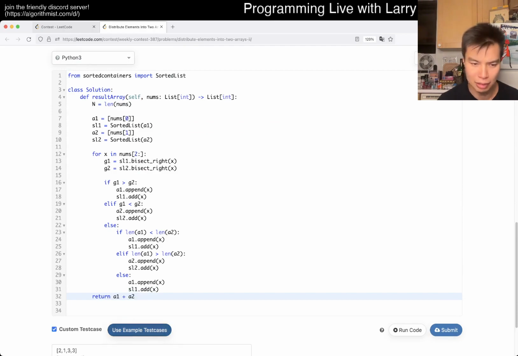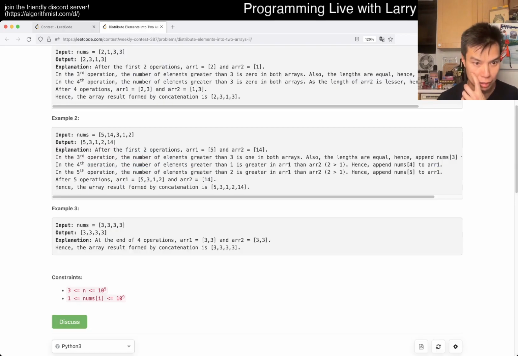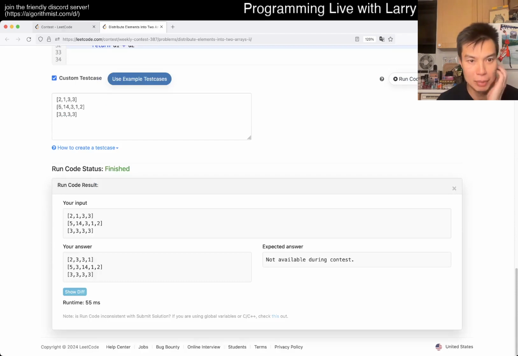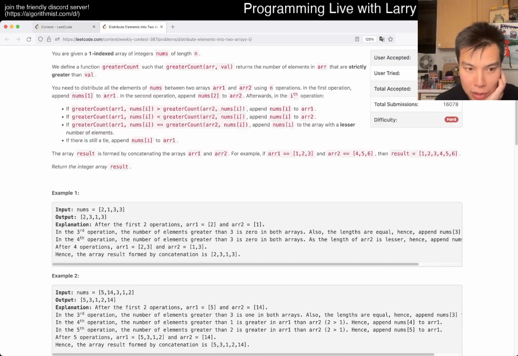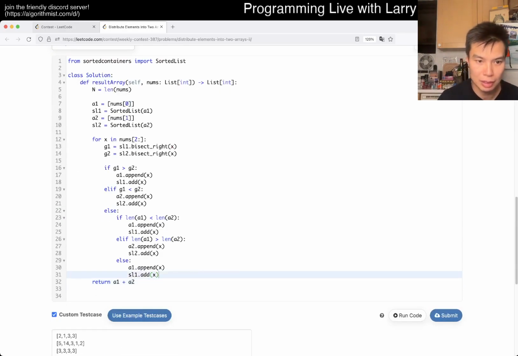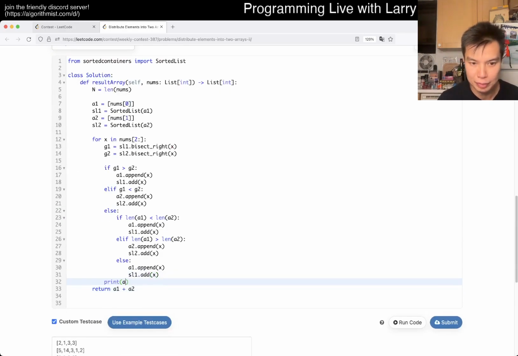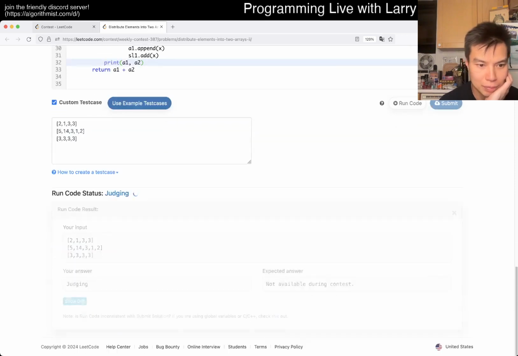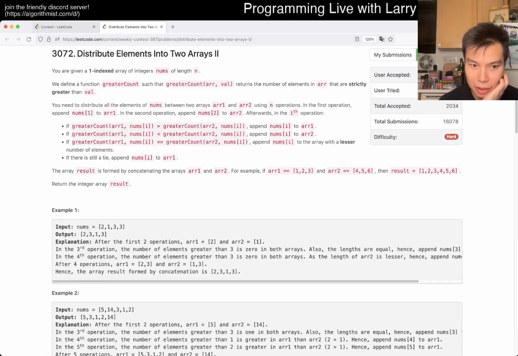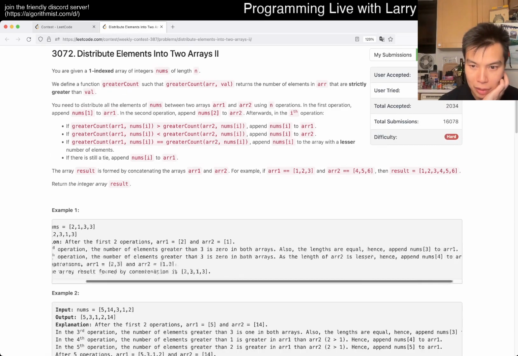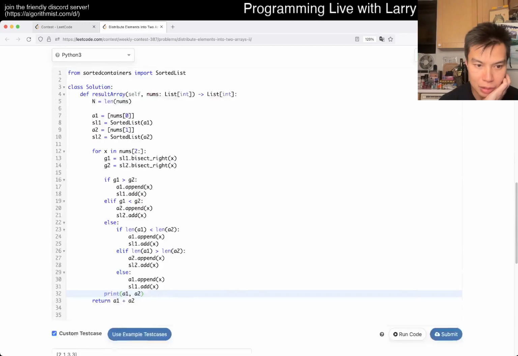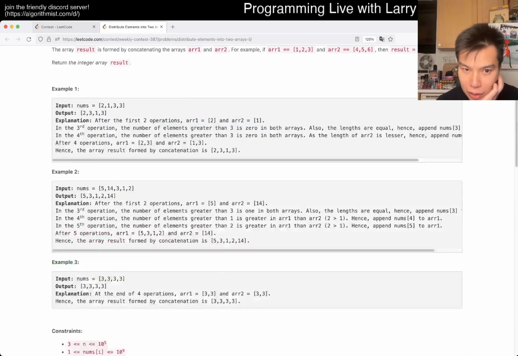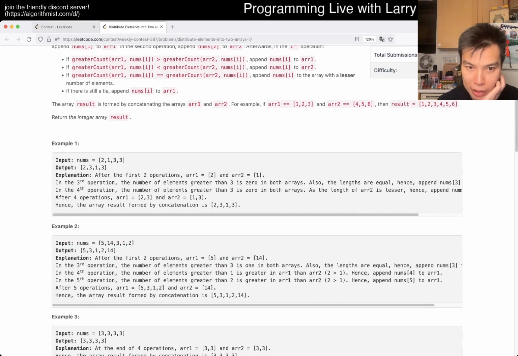Am I misunderstanding this problem? 2, 3, 3. Oh, I got something wrong. Okay, maybe let's take a look. 2, 1. The number of elements. All right. Let's just take a look. Huh? How did I get this wrong? 2, 3. Okay. And then 1, 3. Oh, why is the number of elements greater than 3 zero? Did I mess this up? Oh, greater than. Oh, I messed this up.